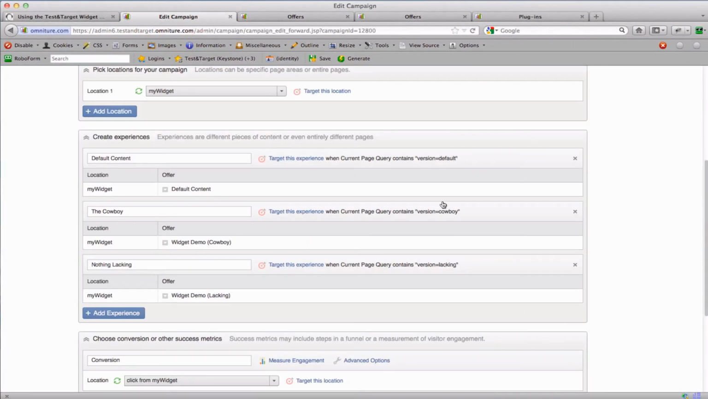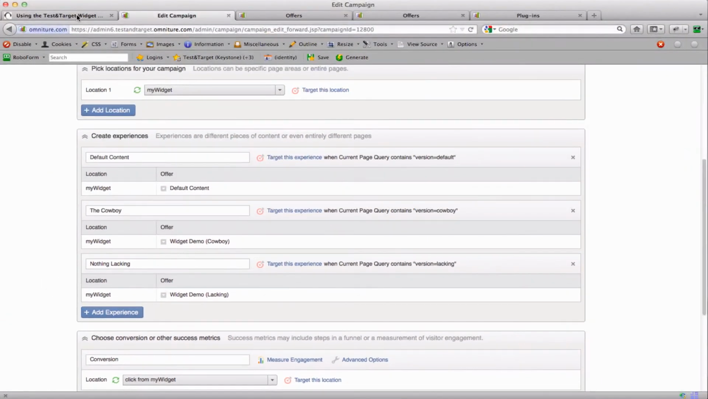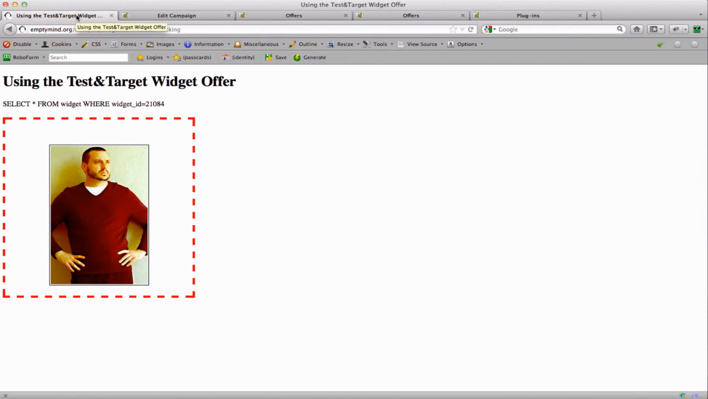If we go over and look at our campaign, we have three experiences. We have our default content, and then again we have our Cowboy and our Lacking content. You can see the targeting that I had here just so we can quickly toggle between the two, and then associate those with the same widget offer. So again, when this runs, it's going to pass that offer ID over. It's going to query the database and then return the content based on the offer that I received. So again, this is a really simplistic example, but I hope it shows the power of what could be done.